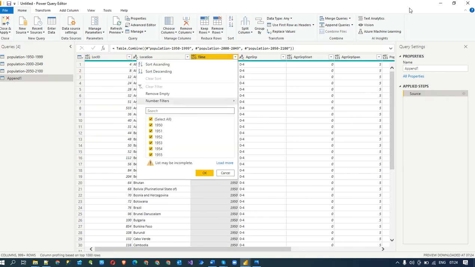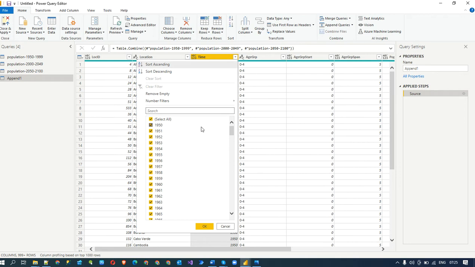So how do I know? In this data I have 2050 to 2100. Here I have 2000 to 2049. Here 1950 to 1999. I can see 1950 to 1999 here. If I click load more, I'll see 1950 to 1999, 2000 to 2049, 2050 to 2100. See, I'm seeing everything now. So it's clearly showing. I can verify.